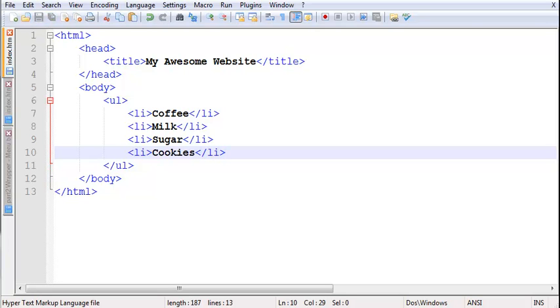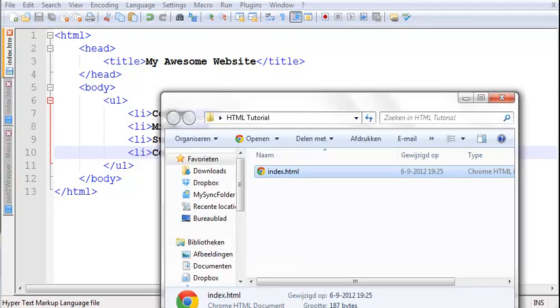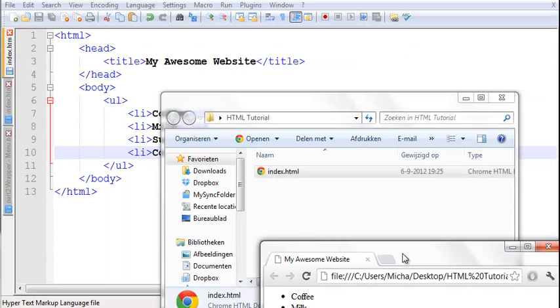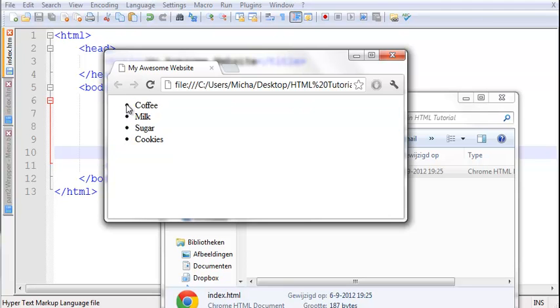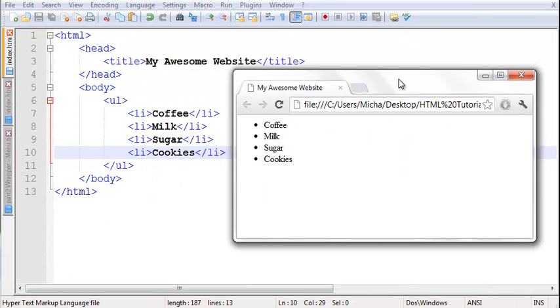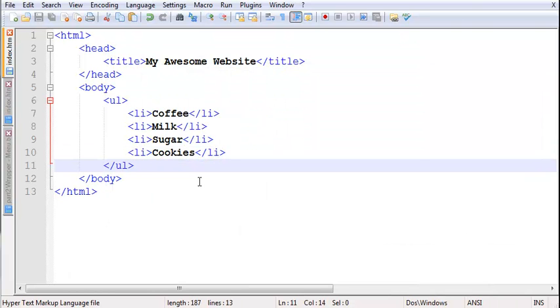If we save this and watch this on my screen here, let's see, where did I put that? I'll tiny this up a bit because it's a bit off screen. So what you can see here is an unordered list. You see the dots in front of those. Pretty basic, isn't it?